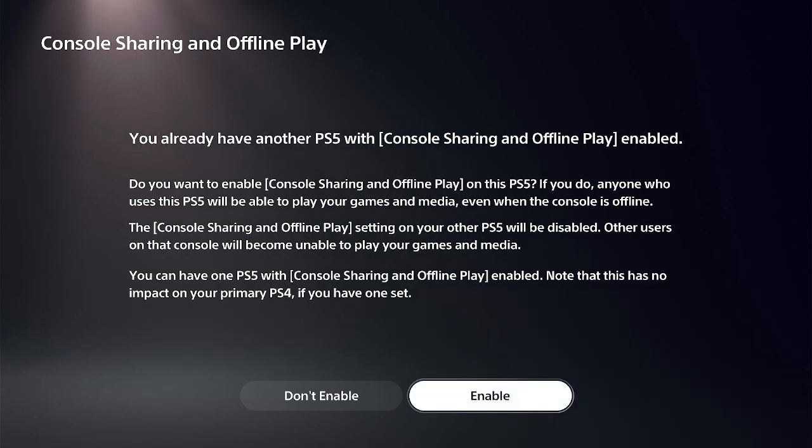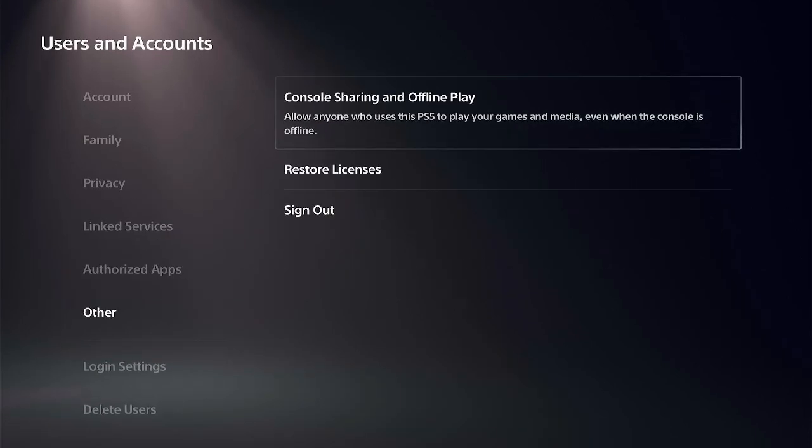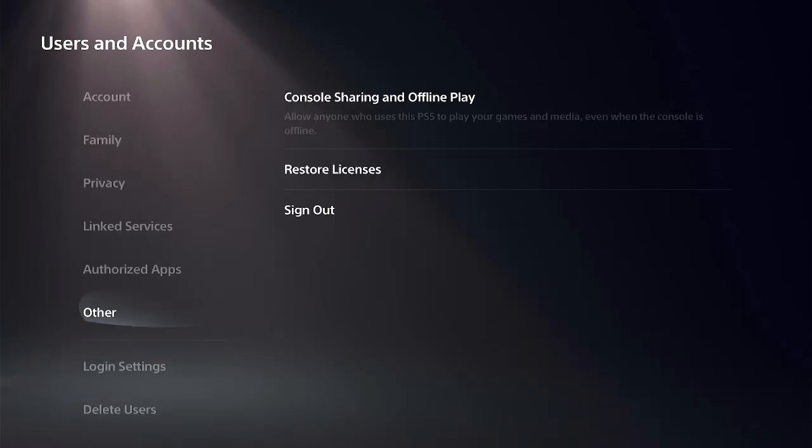Now, if you can't disable your PlayStation because you don't have it anymore, maybe you gave it away, you can go to PlayStation or Sony.com, and then sign in and go to settings, and there should be an option on there to deactivate your old PlayStation 5.